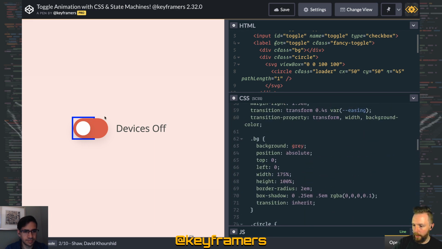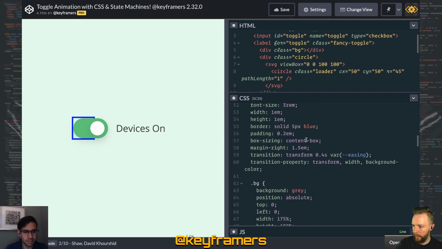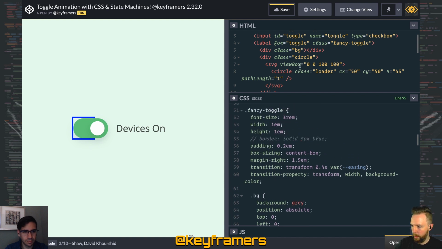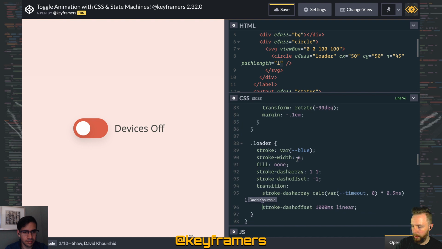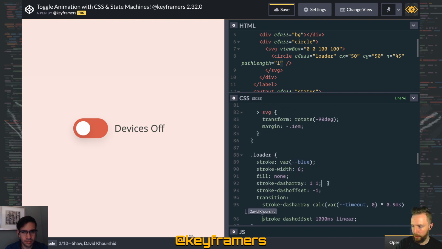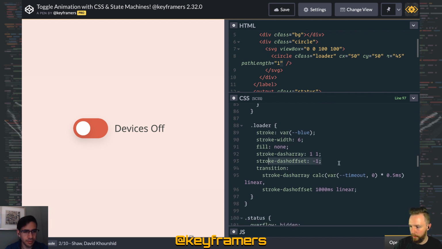And then that little loader stroke animation happening there is this SVG. So this SVG has a circle inside of it with a loader class and a path length that's equal to 1. And down here in the CSS, we've got stroke-dasharray and stroke-dashoffset. Those give you dashed lines, and by using path length 1 and stroke-dasharray 1, 1, we have a full width stroke followed by a full width gap. And then we can animate that stroke in by using stroke-dashoffset. So simple.